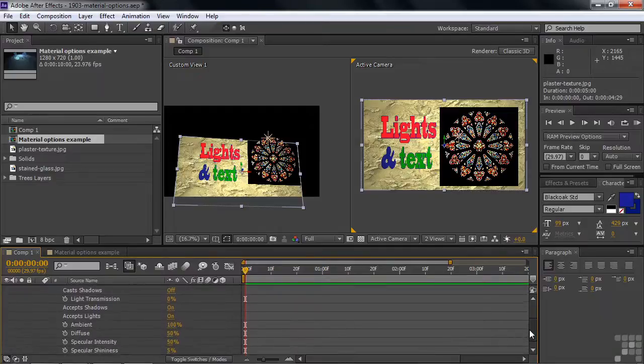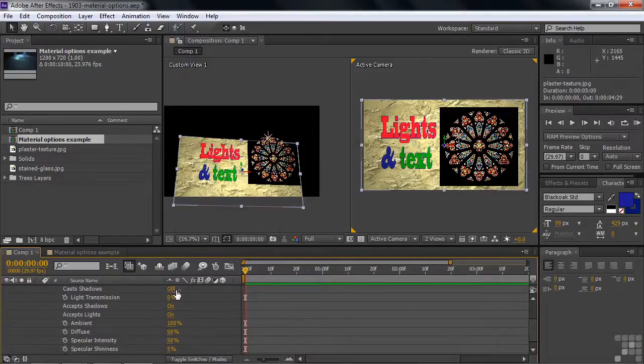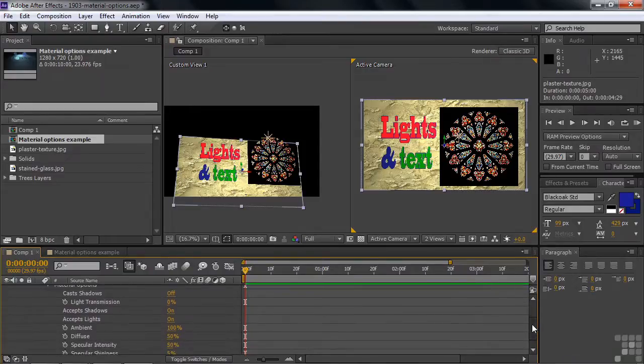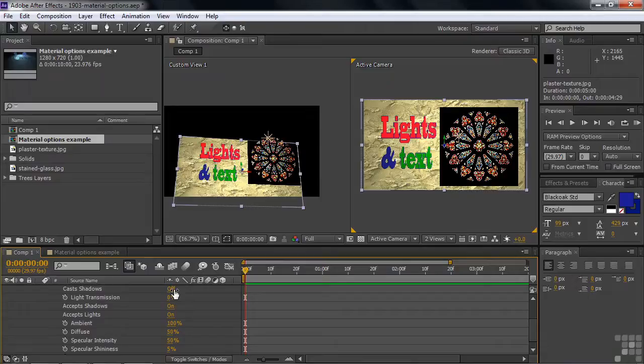It says casts shadows off. Well, casting shadows is off by default for anything in 3D space. You switch on 3D for a layer, you get material options showing up inside that layer, and casts shadows is off by default. I think there's a practical reason for this because shadows use a lot of processor power, so it's probably good to have them off by default and really have them come on when you need them to come on. You can even switch them off after you've set them up just to speed things up, and then when you're ready to render your project, switch them back on again.